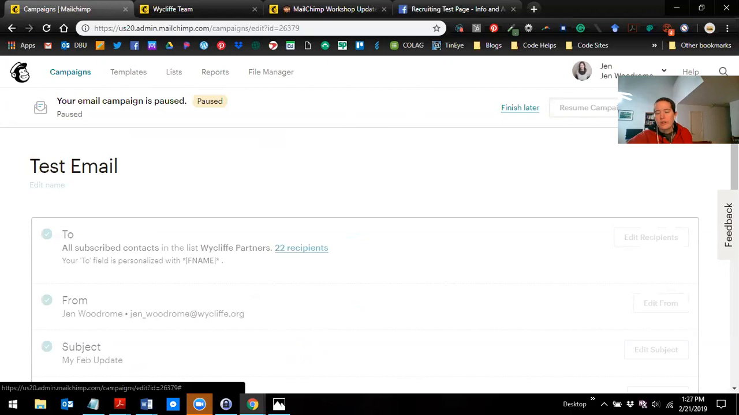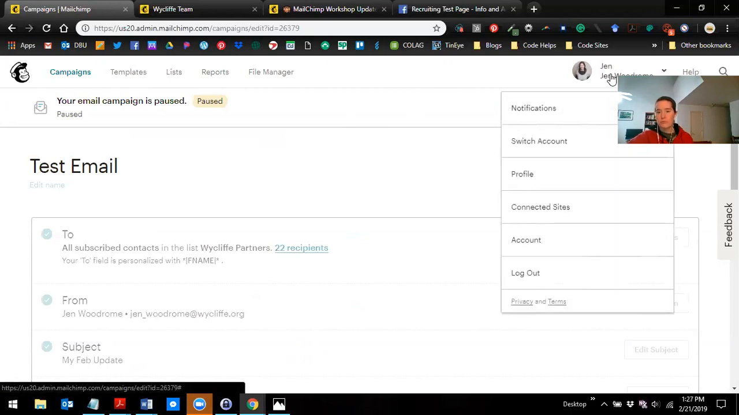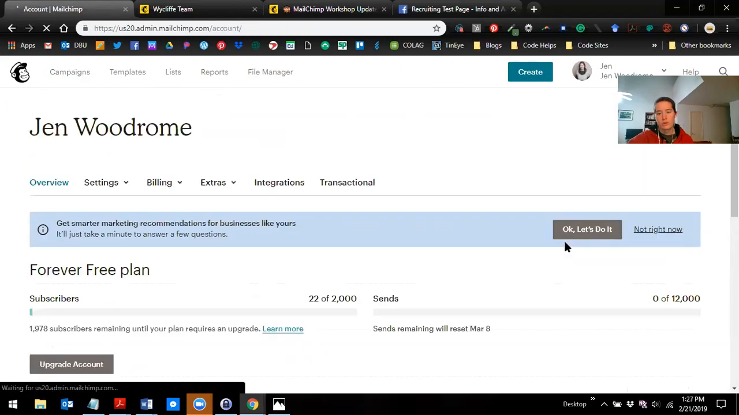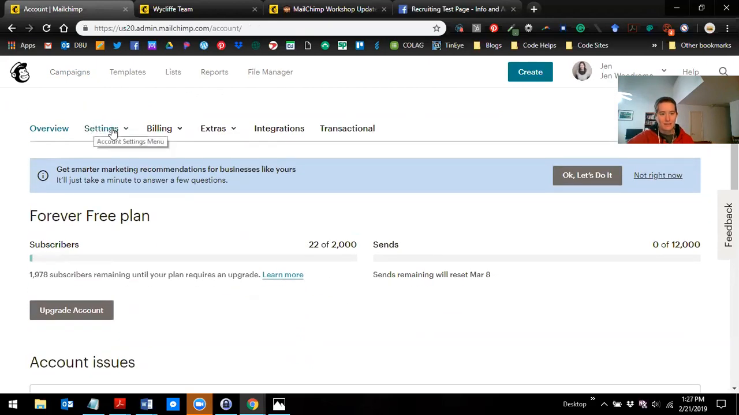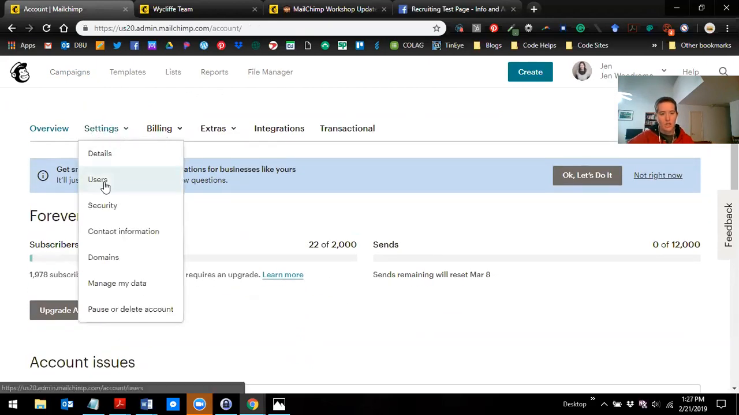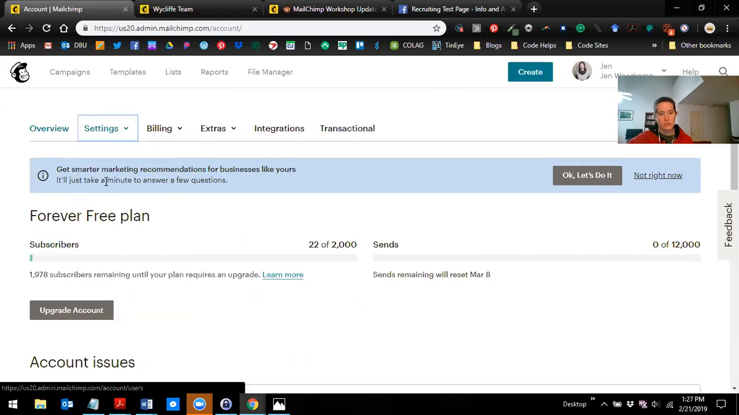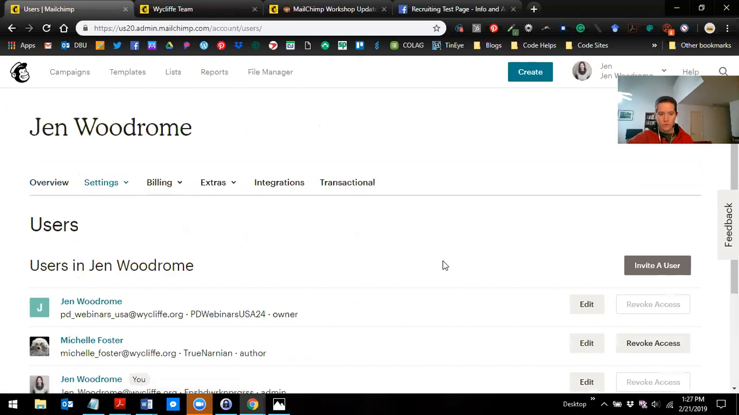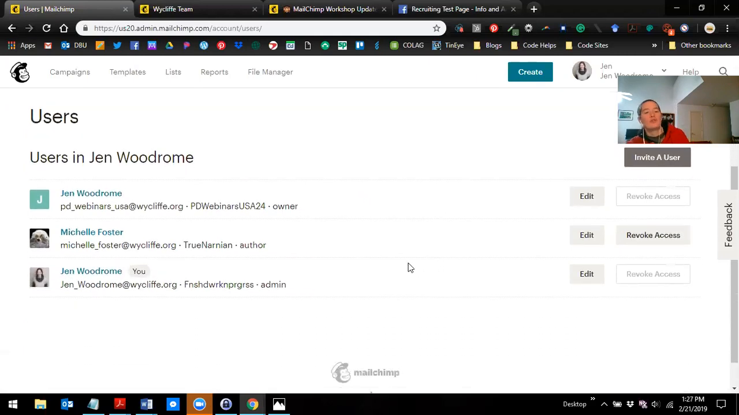To do that, you go to the upper right-hand corner where your name is, and we're going to go down to account. And then you're going to scroll down to settings and users. So account, settings, users. And you'll see this account has 3 users. I put myself on here twice just so that you could see some of the different things that are going on.